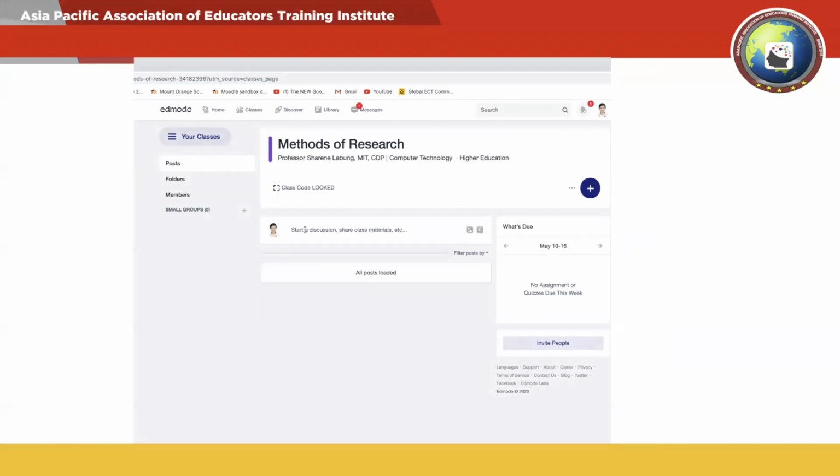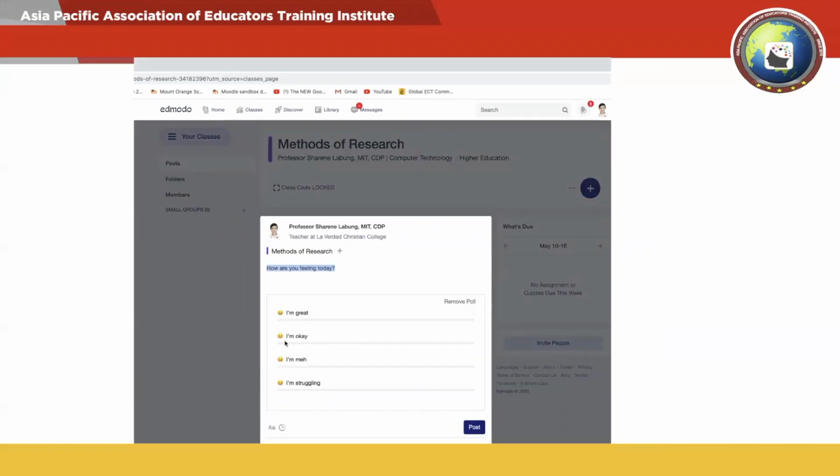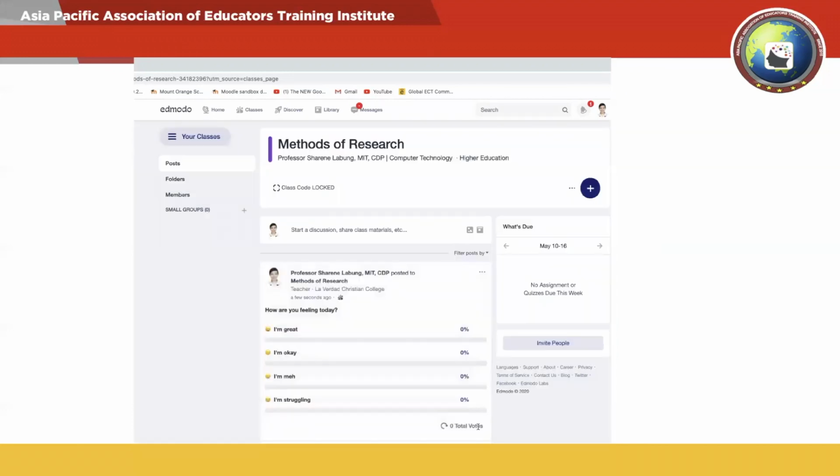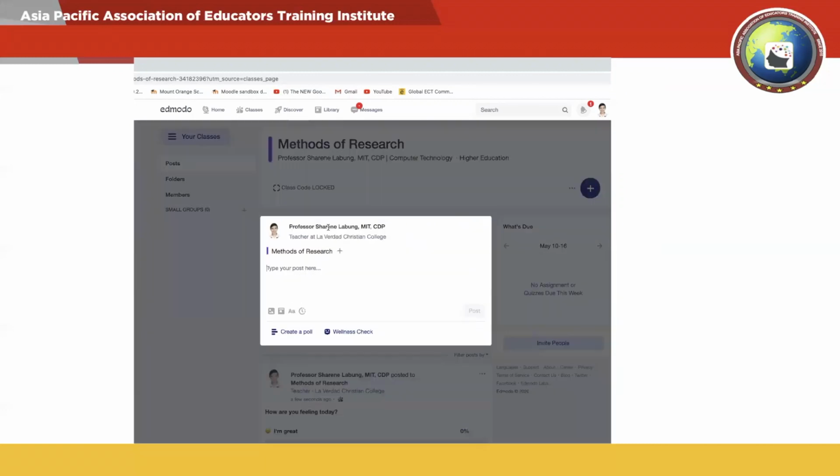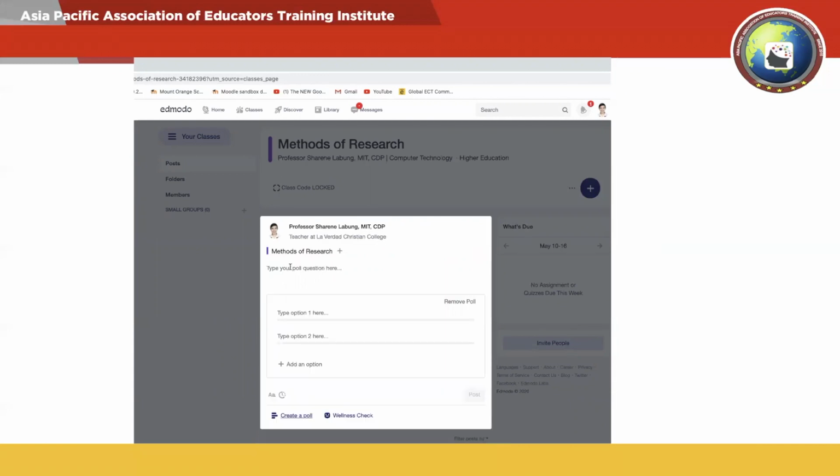Okay, next, you can start a poll to get your students engaged right away. Polls can be used as icebreakers or as informal assessments, like bell ringers or exit tickets for the day's lesson. But keep in mind that polls are anonymous and students won't be able to see the poll results until they submit their own response.